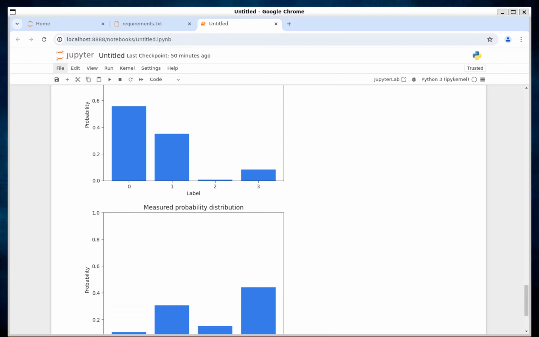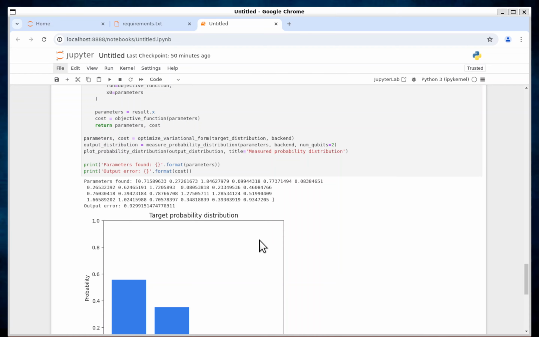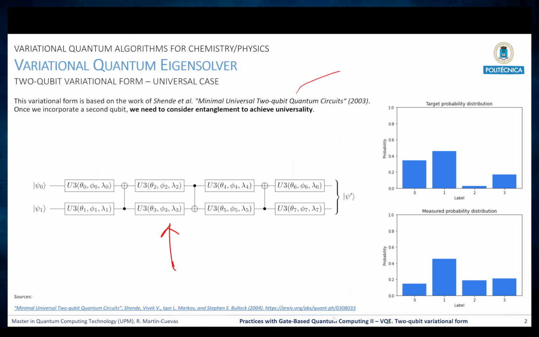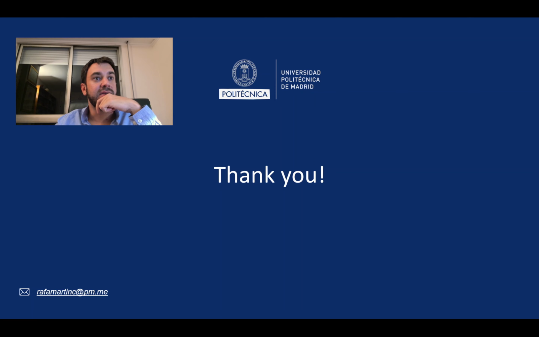In the last chapter, we discussed the 1-qubit variational form. This is the 2-qubit variational form. And with that, we have covered the 2 examples, and we will now move on to a more complex scenario in which we implement the variational continuity solver with an actual use case in mind. Thank you so much.